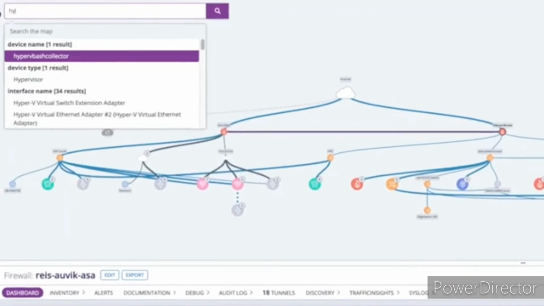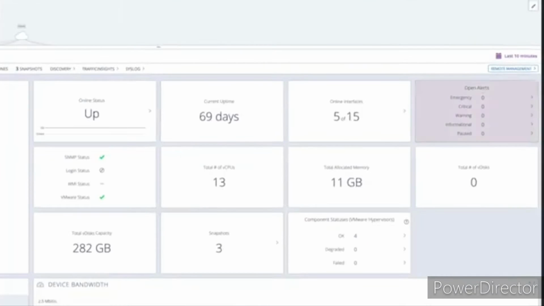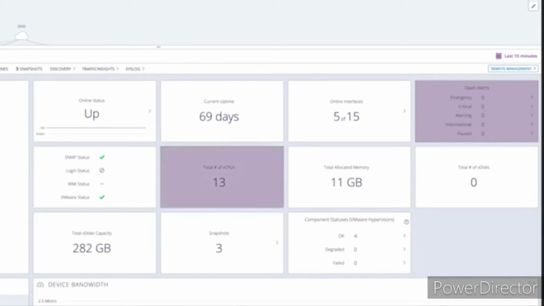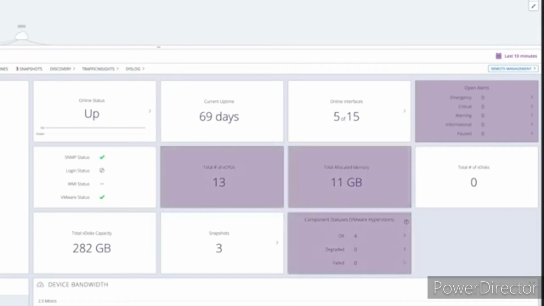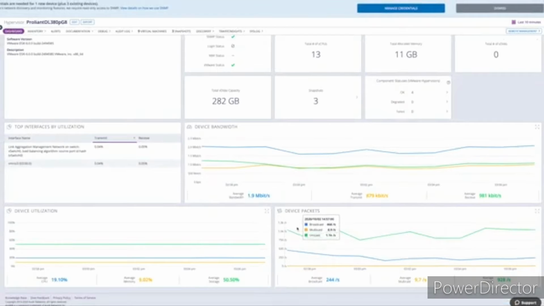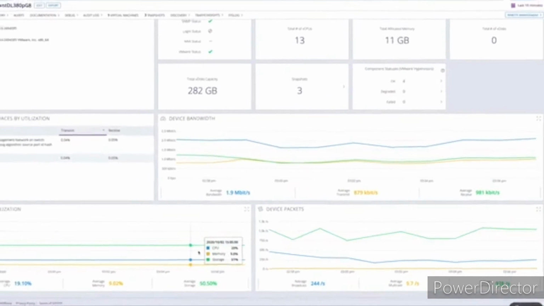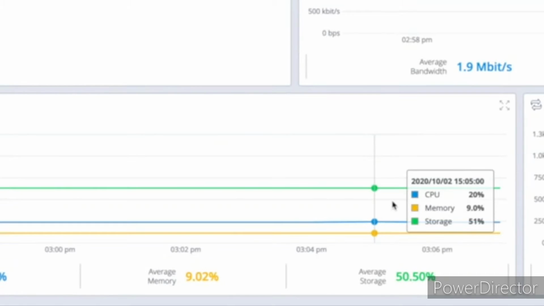If we go back to our map and click through on a hypervisor, for example, we see things like open alerts, total virtual CPUs, total allocated memory, and visibility into any failed hardware components. Underneath the high-level KPIs, there are detailed performance and health statistics for the device. You can also roll over the charts for quick detail on the data points.